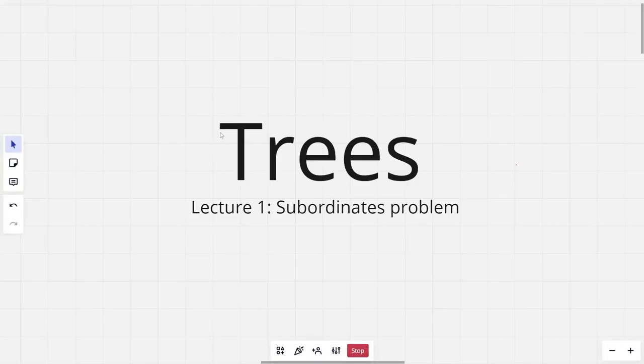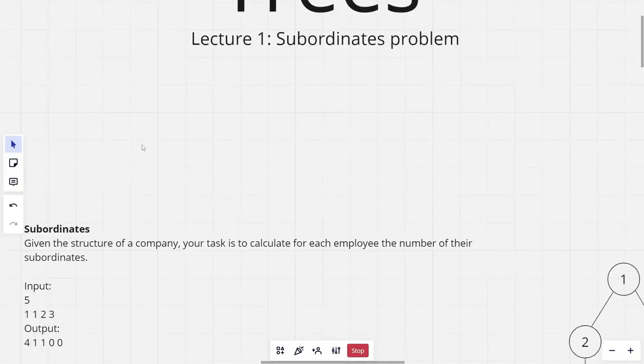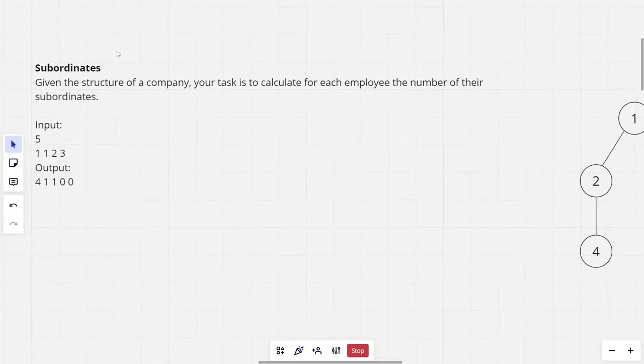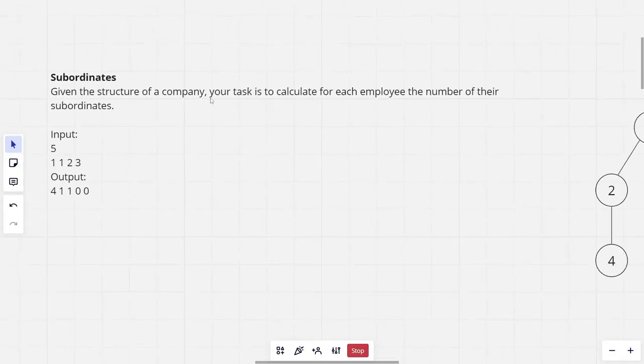Over the course of this series, I'll be covering all the problems from the CSES tree algorithm section, starting with the first one in this lecture. Let's begin with the first problem, which is subordinates. Given the structure of a company, your task is to calculate for each employee the number of subordinates.